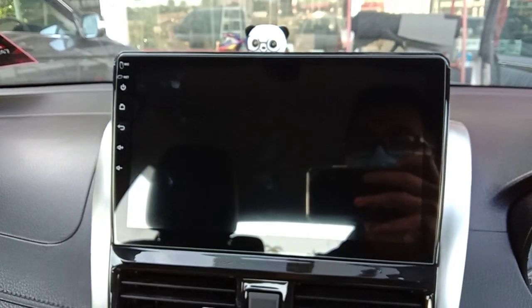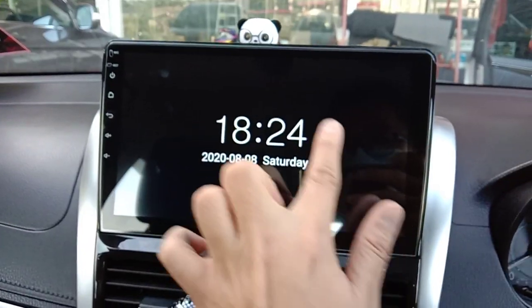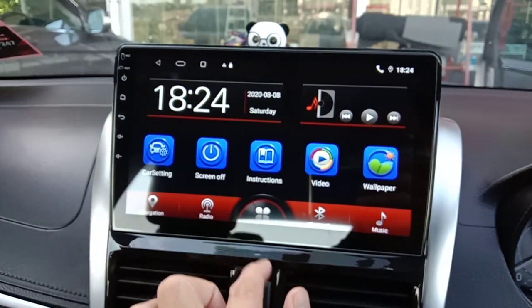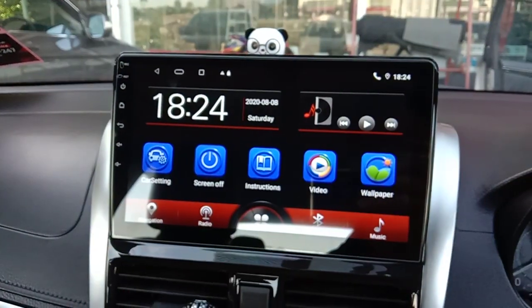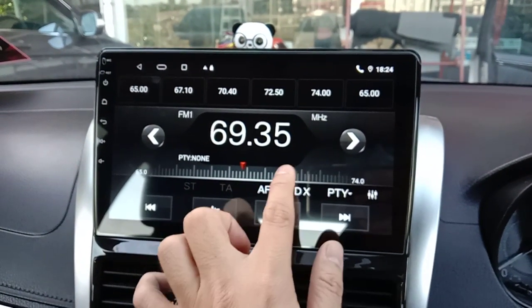Screen off or screensaver. Screensaver will show a time and date. Press anywhere to turn it on. Radio. Select the frequency you want.